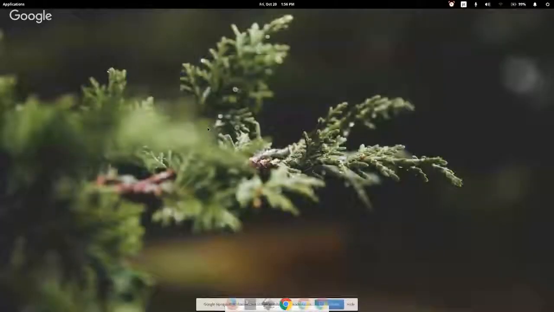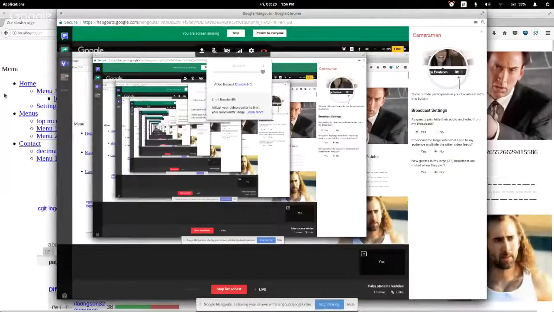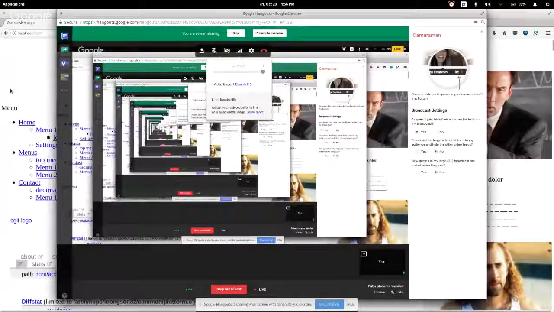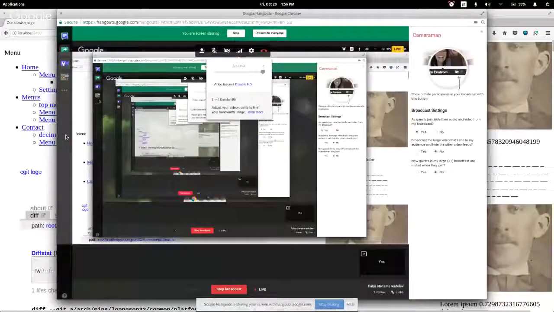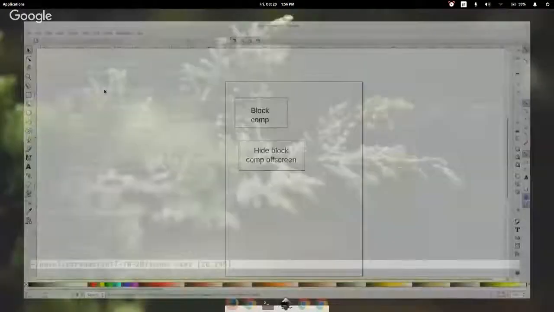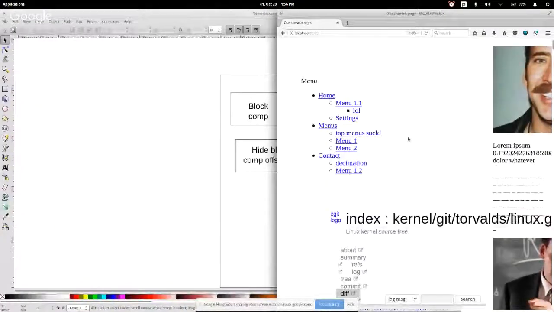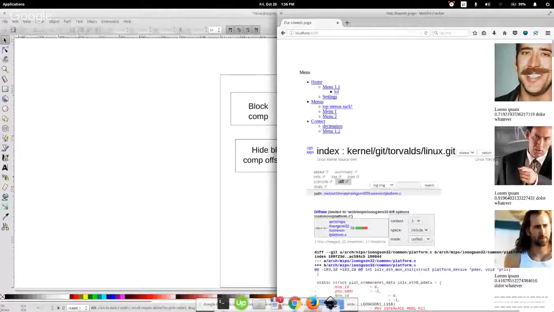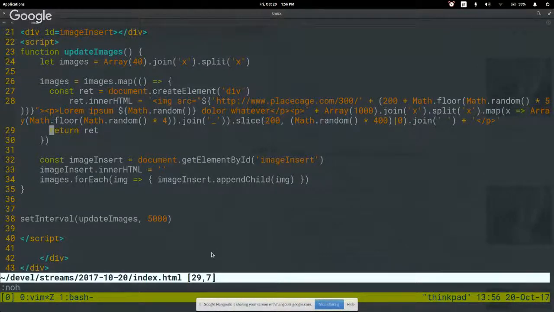So I'm going to try and see if I can share my screen with some more resolution. It should be nice. There we go. I shouldn't be using too much of my internet connection. So here we go. Let's look at this and talk about it and make it a bit better.